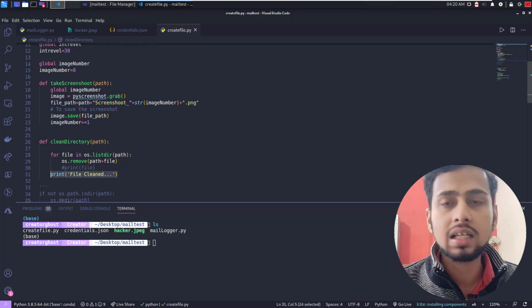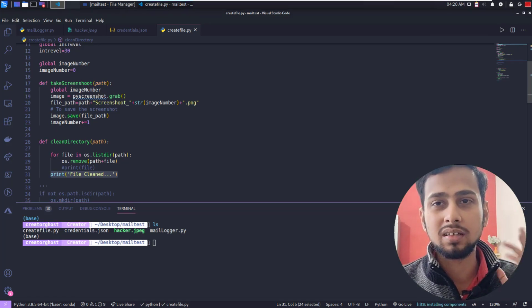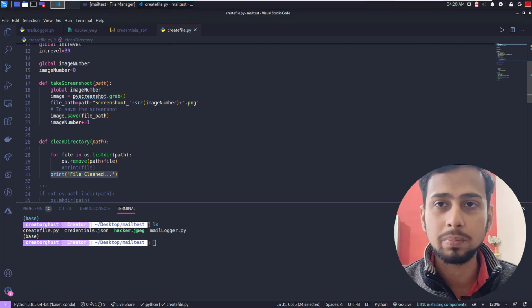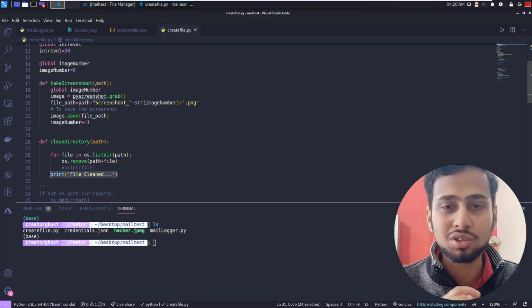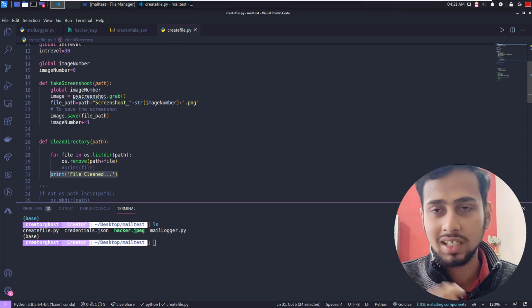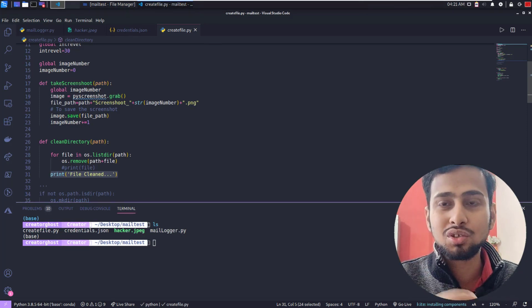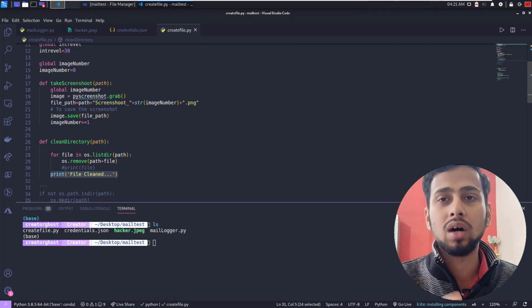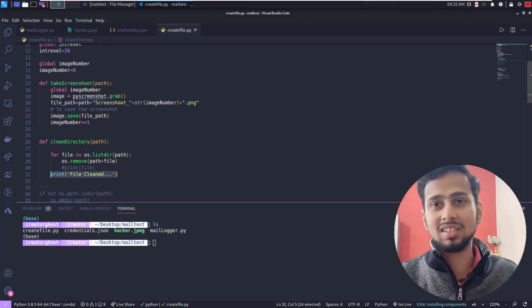And once it has done deleting the file, we are simply printing file cleaned, meaning all the screenshots are deleted. But this is just for debugging purposes. Please don't use this print statement when you are going to compile a keylogger into some exe or things like that, because you don't want the user to see what is happening here and why these things are printing like that.